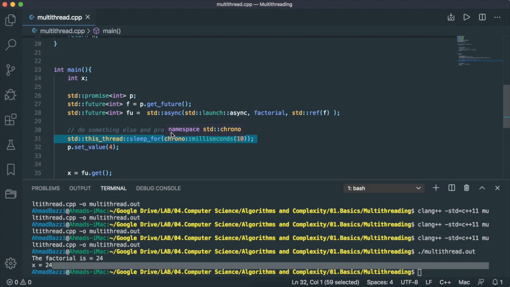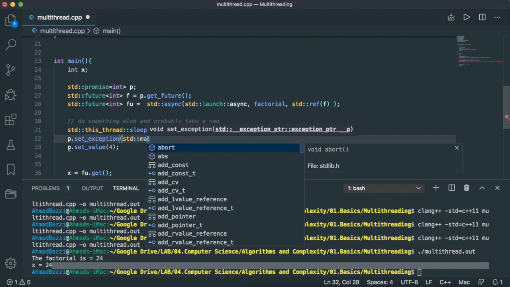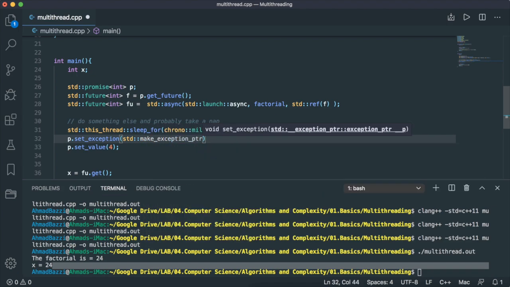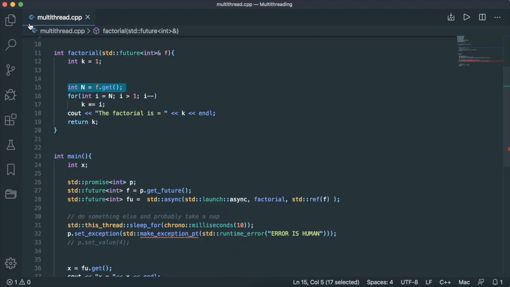And if I really, really cannot send a value, and I know I cannot send a value, then I could set an exception. Over here, p.set_exception, std::make_exception_ptr with a runtime error. Error is human, so I didn't set it over here. So now when the child thread calls the get function, it will get this exception of runtime error. Instead of sending over an exception of the infamous broken promise, I can come up with a fancy excuse for breaking my promise.